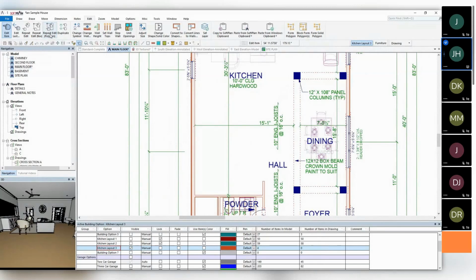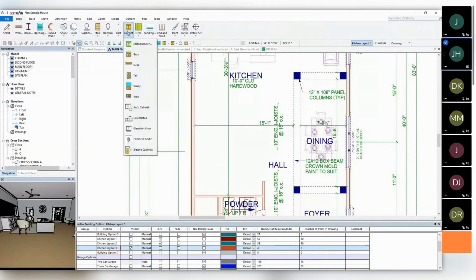Traditionally, I have multiple monitors on my desktop, so as I draw in one, I can view it in the other monitor, but that's not going to be the case today. So what we'll do is we'll start by going to draw, and we'll select cabinet.